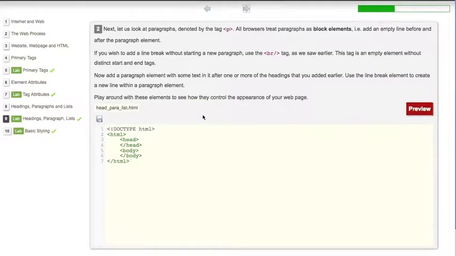Now once again, in this step, you shall work with the paragraph tag. As we saw earlier, the paragraph element is treated as a block element, which essentially means that all browsers will add an empty line before and after the paragraph element, right? So you do not have to explicitly specify a line break.